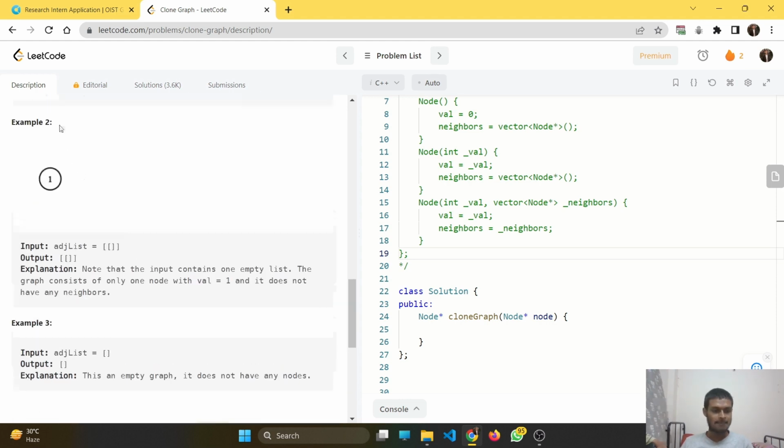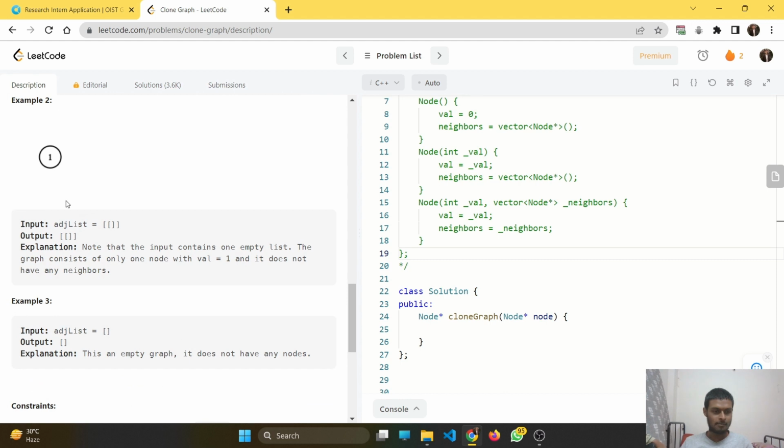Let's take example 2 and example 3 as well. In this case, you can see that an empty list is contained within a list, so it contains at least one node, but it doesn't have any neighbor. In this case, you can see that there is only one empty list, but it does not have any list within it, so it does not contain any node.